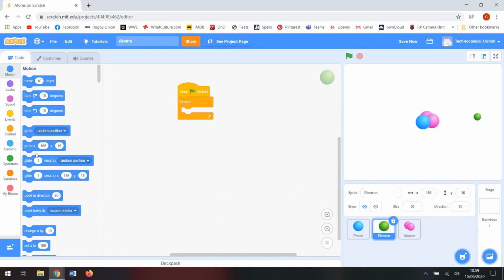We can use this move 10 steps block, we can use the turn blocks, depending on how many and how you use them. You can even use these ones, these go to and glide blocks. But what we're going to use is turn. Okay? And we're going to put turn in there. We don't want 15 degrees, we can actually just change it to 1. And we'll show you something a little bit different towards the end about these turn degrees, but for now we just want to turn 1.